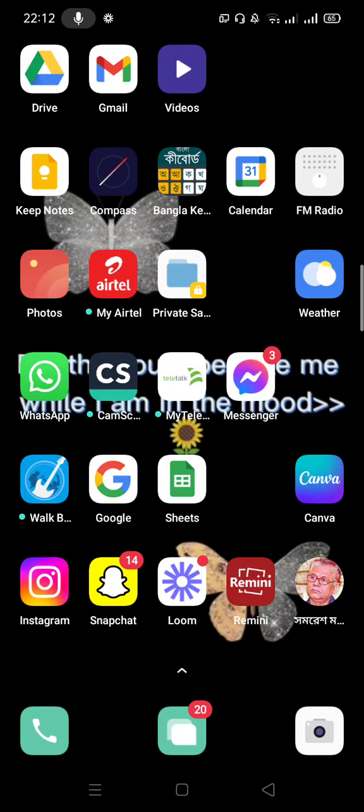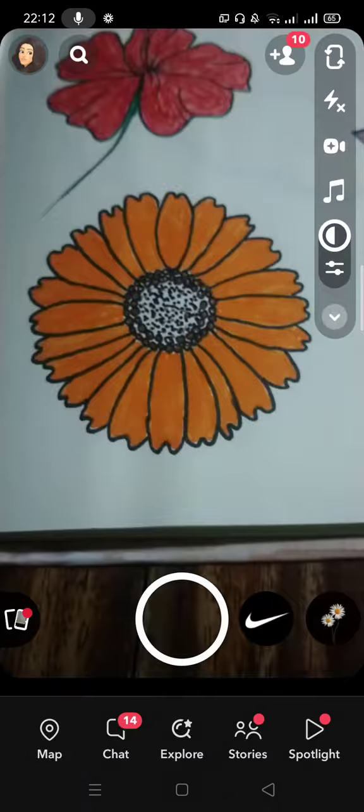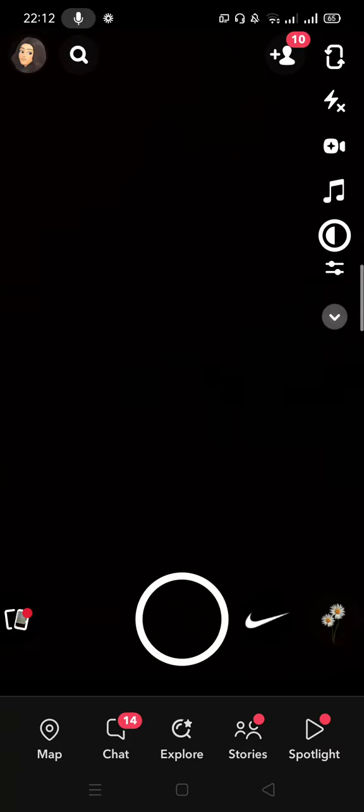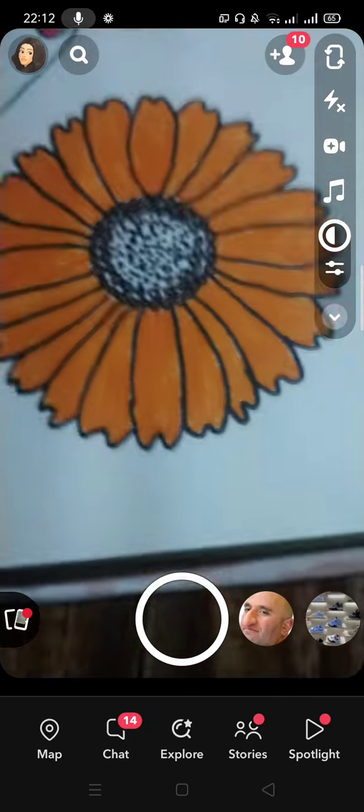In today's video I'm going to show you how to make stickers on Snapchat, and that's pretty easy. So open your Snapchat app and go to your camera option and select the object that you're going to make stickers of and take a photo of it.